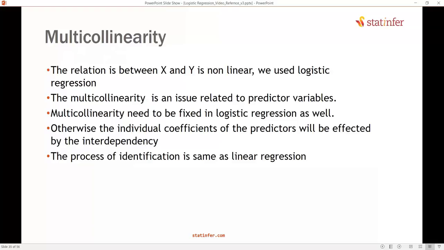And multicollinearity is an issue related purely to predictor variables, all the x variables. Multicollinearity needs to be fixed even in logistic regression as well. Otherwise the individual coefficients will be affected. And the process of identification of multicollinearity is the same as in linear regression. You just need to use simply the VIF value.